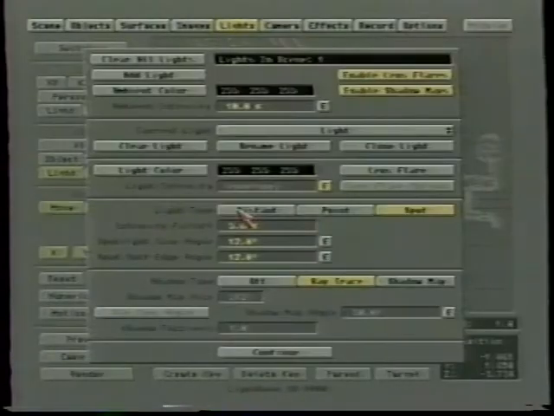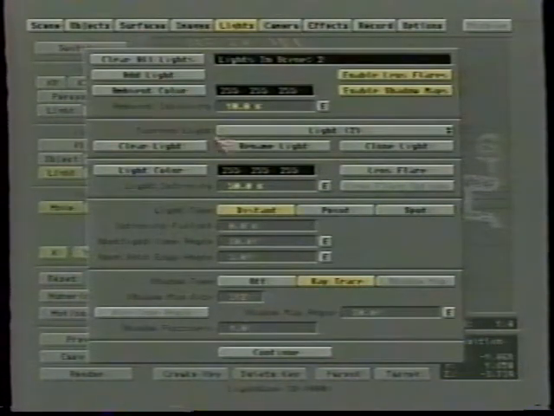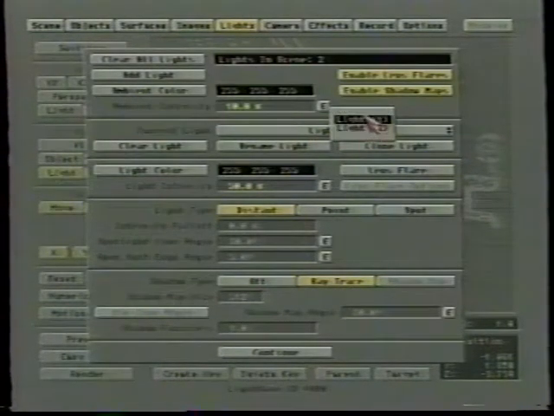Okay. All right, now let's add a light. So far we only have one light in this scene. Let's add a light to this. And to do that, we just click on Add Light. And you'll notice our current light is now Light 2. And you'll notice we had just one light before, which is named Light. Now with two lights, they're named Light 1 and Light 2.